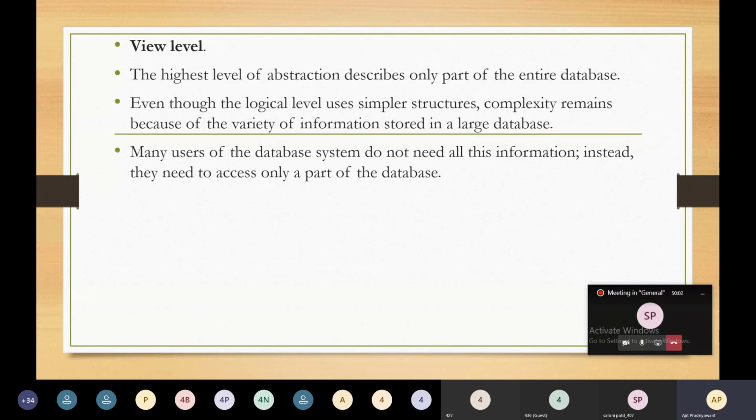So what this data user needs, it requires the data as per the need of that particular person. Only a small part of the database is needed for that person to carry out the day-to-day transactions. So that part is visible to the user. It is called a view. And all these operations are carried out in the view level.